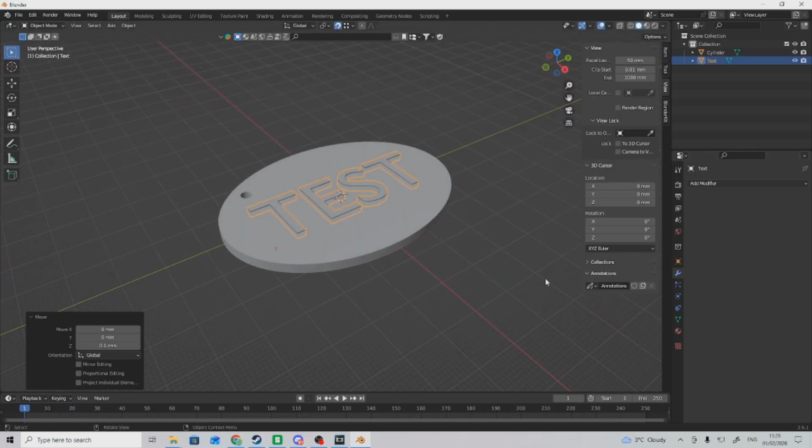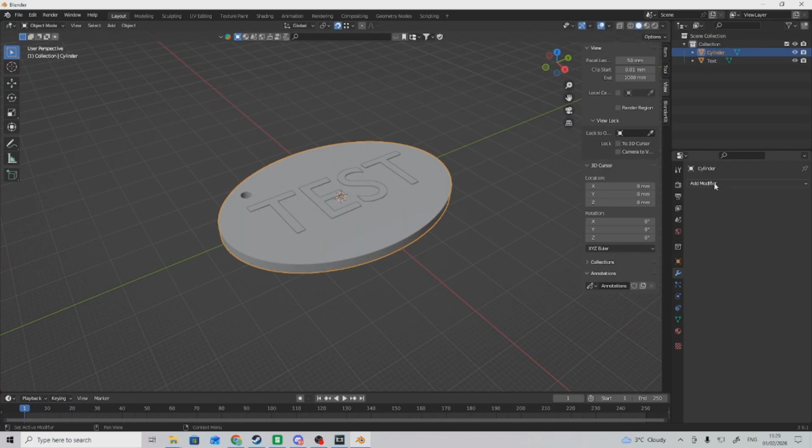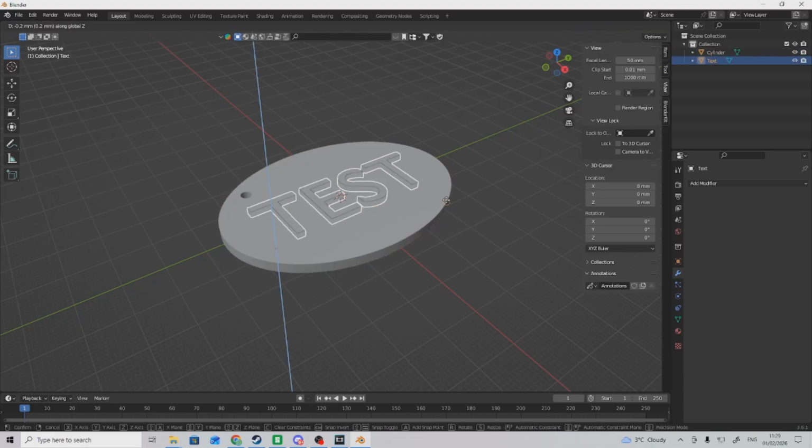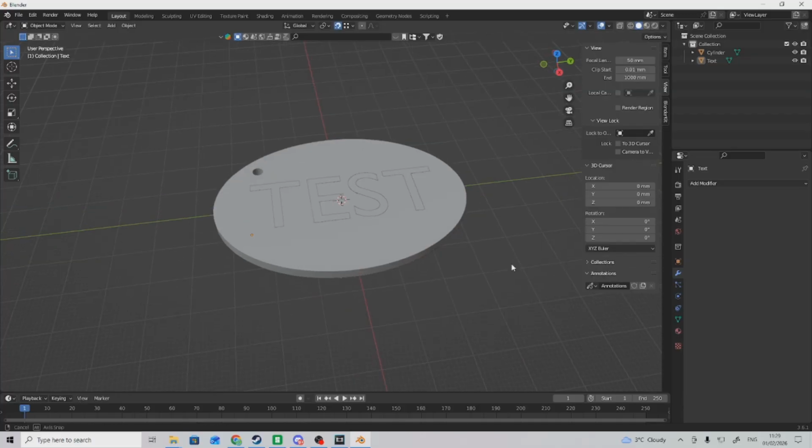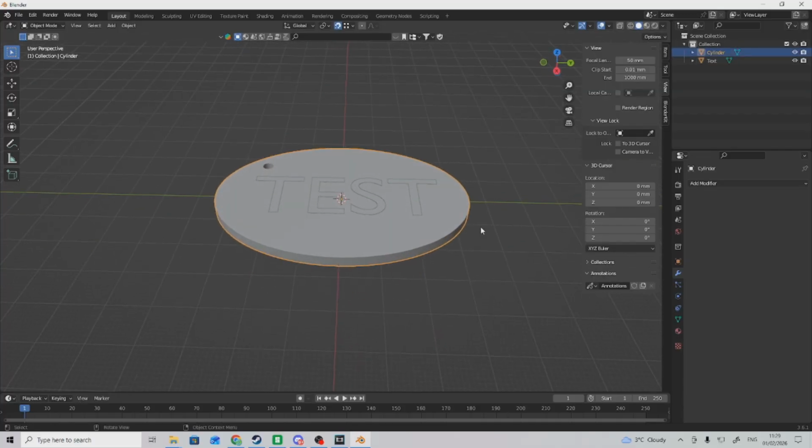To prepare for the cut, I move the text slightly outside the cube on the Z-axis. This ensures the text fully intersects the surface, and the Boolean operation works correctly. Now I add a Boolean modifier to the cube and select the text as the target object. This cuts the shape of the letters directly into the cube.